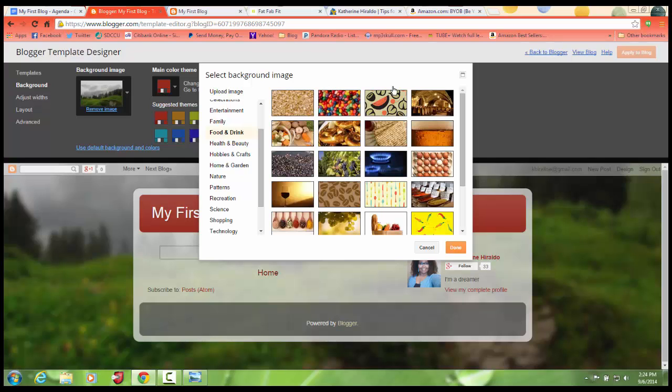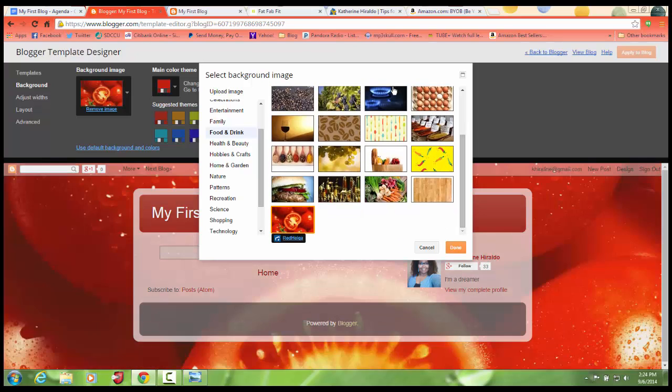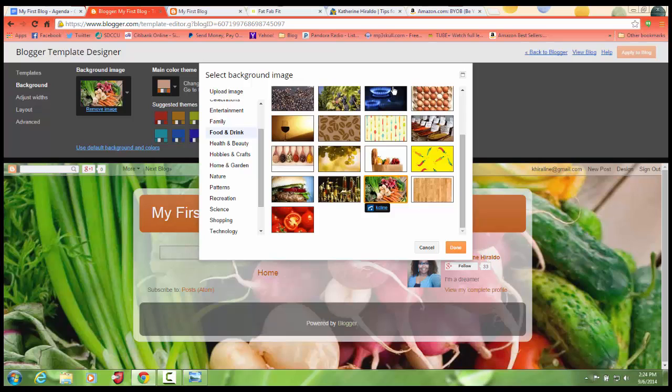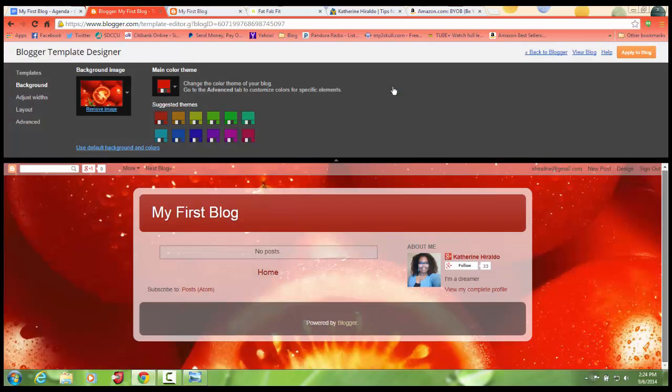So let's say I want to talk about food and healthy food. So I'm looking for something pretty healthy. Oh, tomatoes. Juicy. Oh, look at this. Salad. Okay, I kind of like the tomato one better, so I'm going to go with that. Whatever picture you choose, you're going to click done, and boom, there it is.